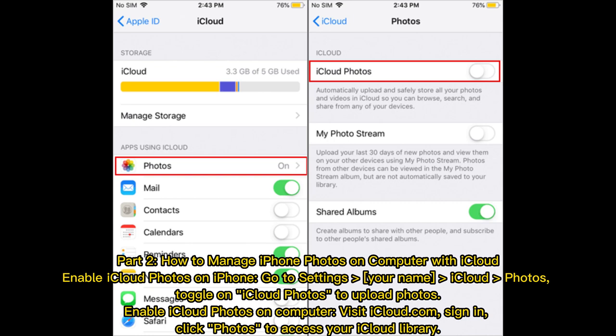Part 2. How to manage iPhone photos on computer with iCloud. Enable iCloud Photos on iPhone. Go to Settings, your name, iCloud, Photos. Toggle on iCloud Photos to upload photos. Enable iCloud Photos on computer.